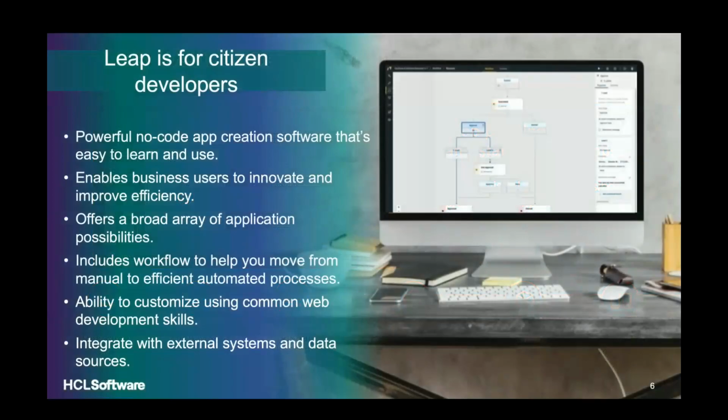Leap, as pointed out before, is our business user IDE. It is a no-code app creation software. You can define workflows. You can create simple to medium complexity apps using Leap, and you can further extend the functionality or customize the output application with very basic web development skills.